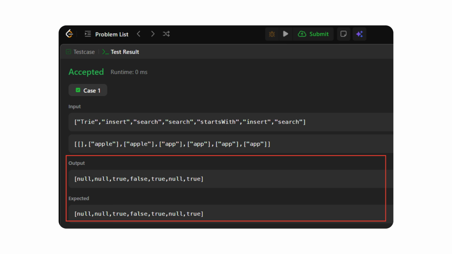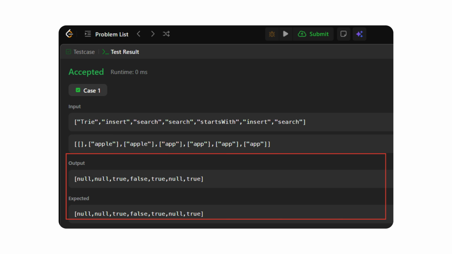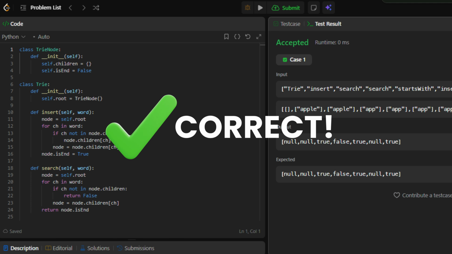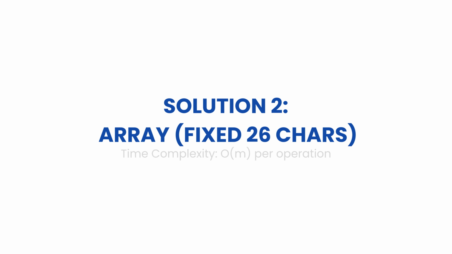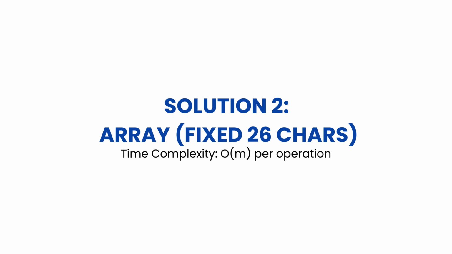And that's exactly what our implementation produces. Every operation's result lines up with the expected behavior. So, our implementation is correct. The dictionary-based trie handles inserts, exact searches, and prefix checks in O(M) time per operation and passes this test case perfectly. Now let's implement the array-based trie, using a fixed 26-slot structure at every node for fast, index-driven character access.